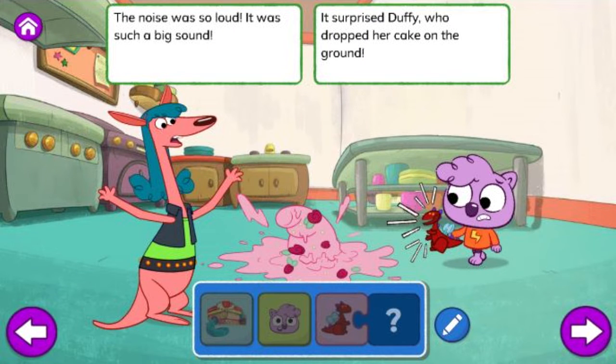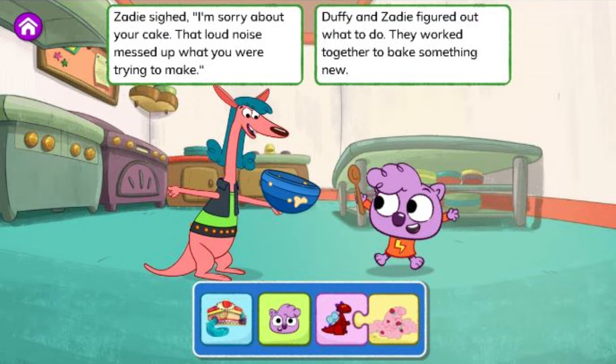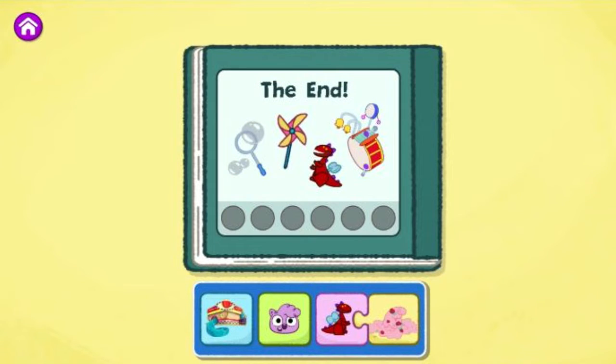The noise was so loud. It was such a big sound. It surprised Duffy, who dropped her cake on the ground. Zadie sighed. "I'm sorry about your cake. That loud noise messed up what you were trying to make." Duffy and Zadie figured out what to do. They worked together to bake something new. The end.